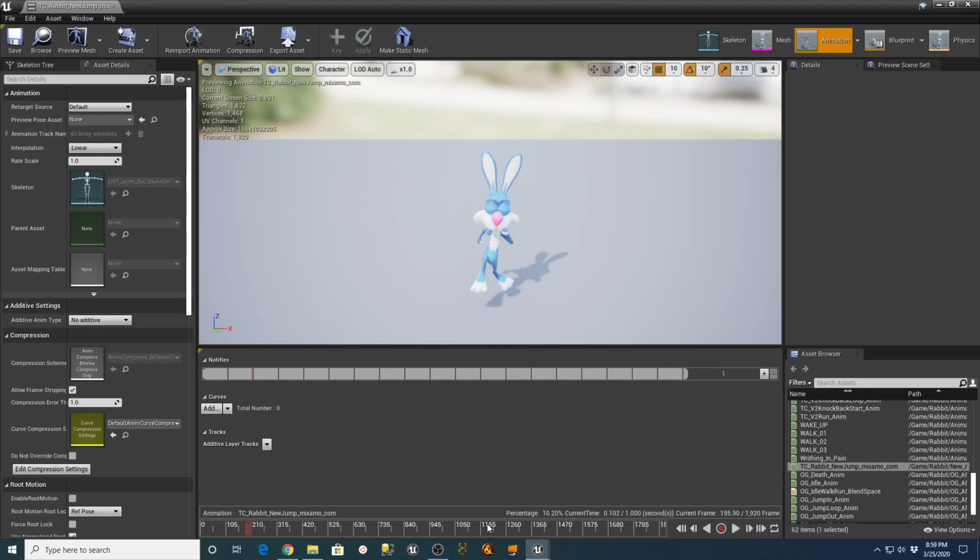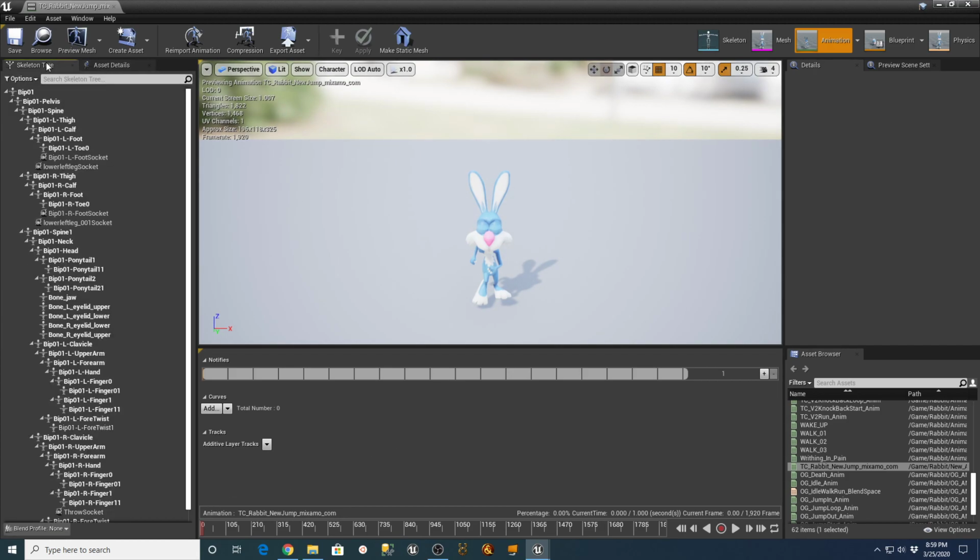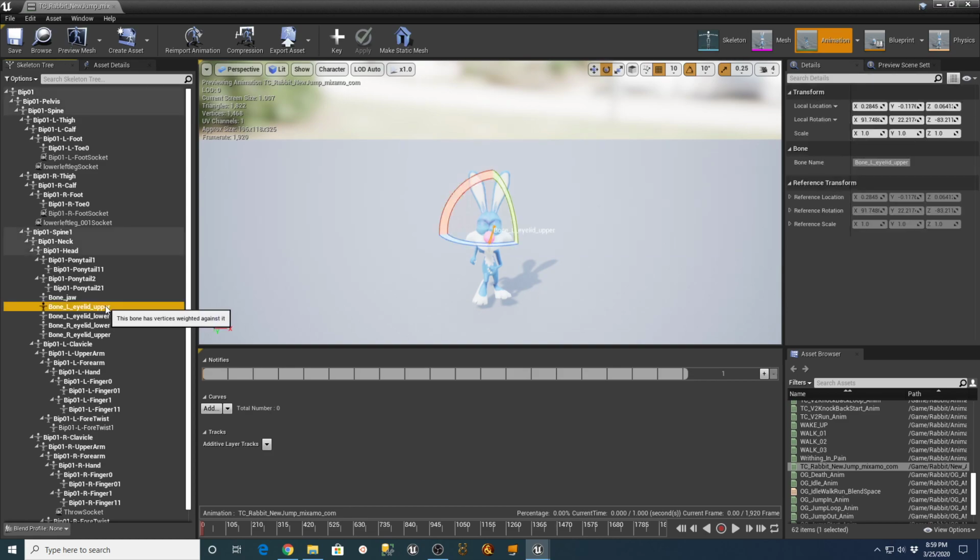So what I'm going to do is go back to frame 0 on here, and go to the skeleton tree, and look for his eyelids. He's got an upper and lower left eyelid and an upper and lower right eyelid. So I'm going to go to the left upper eyelid and open his eye. Whoop, that's rotating it the wrong way. We're going to go this way and open his eyelid up.